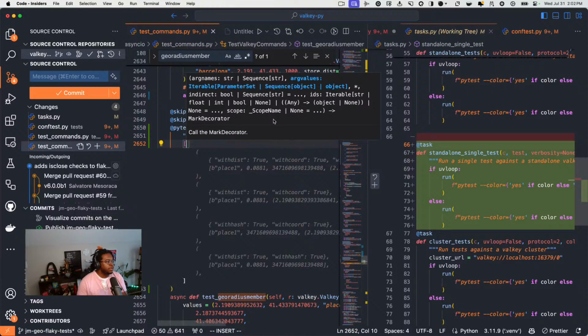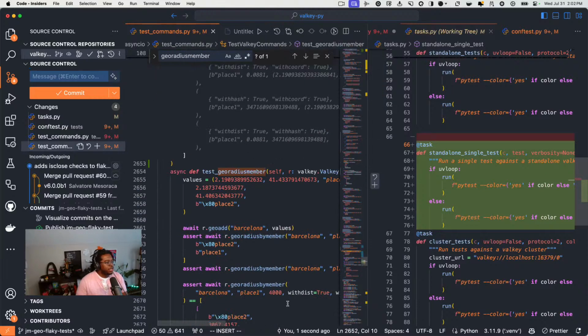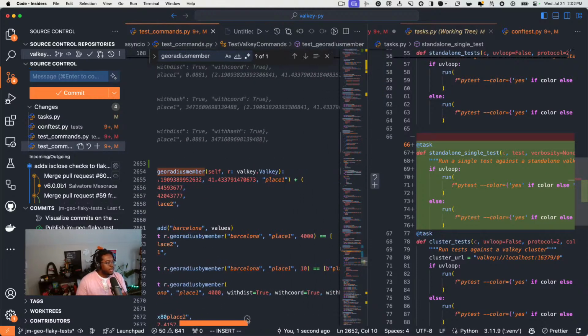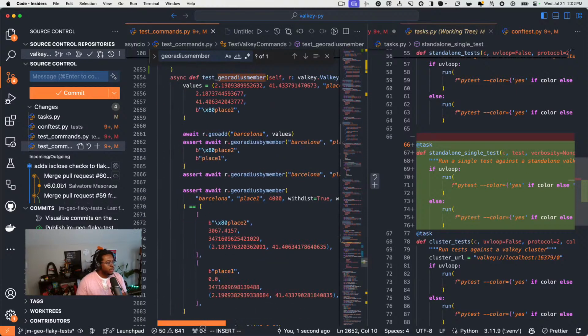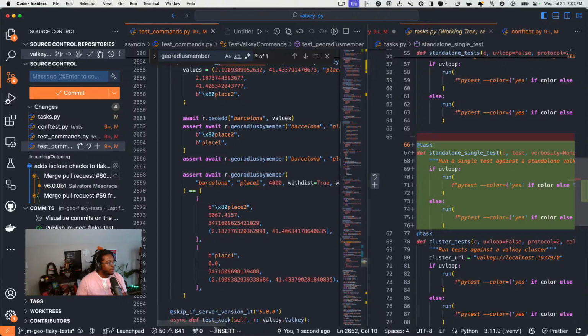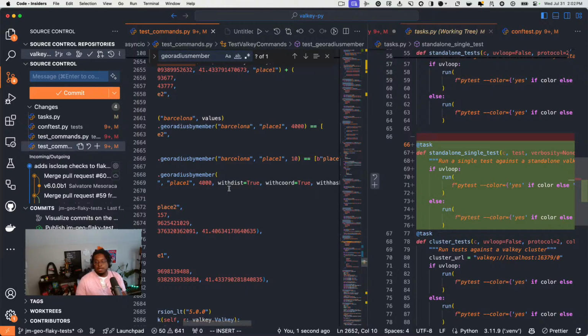We don't need all of those. We just need something ever so slightly different. Barcelona is always the same. Place 1 is always the same. The difference is the distance and then the parameters.